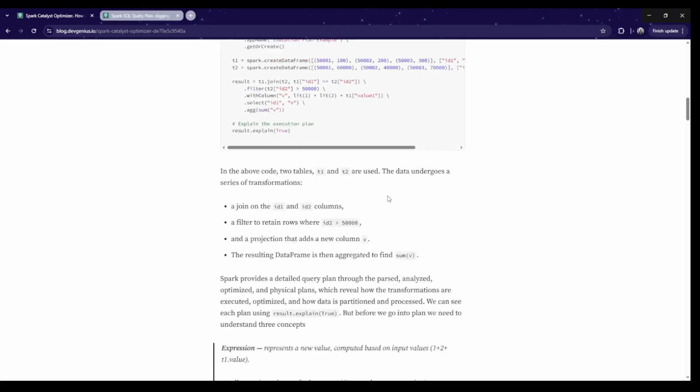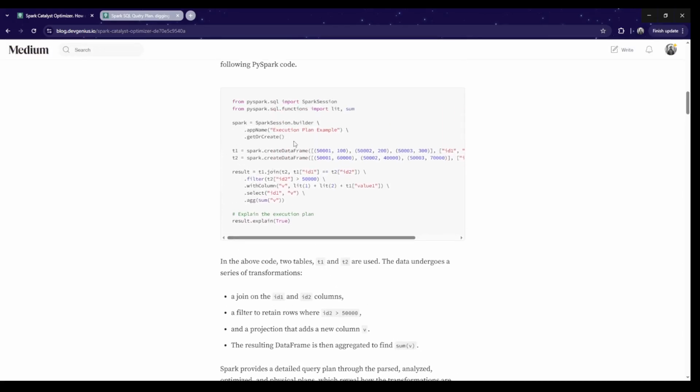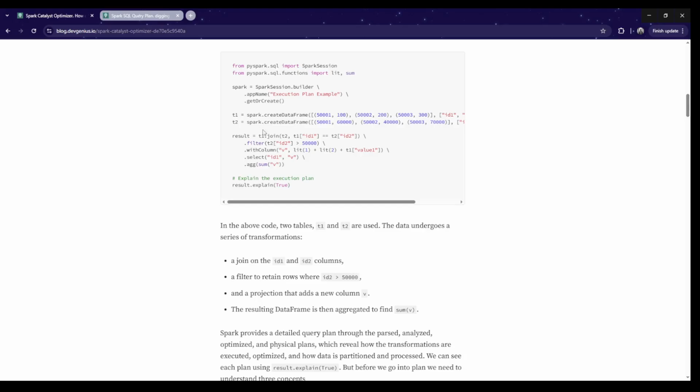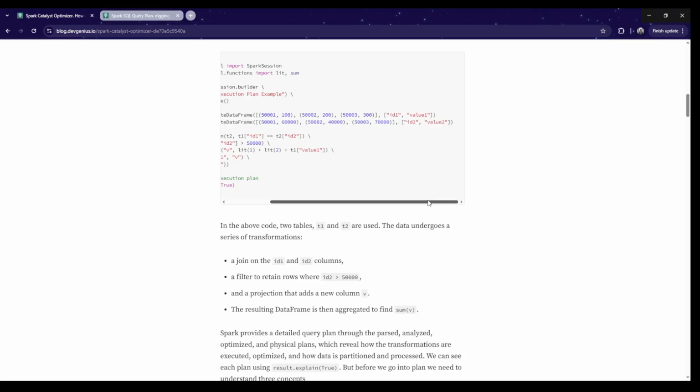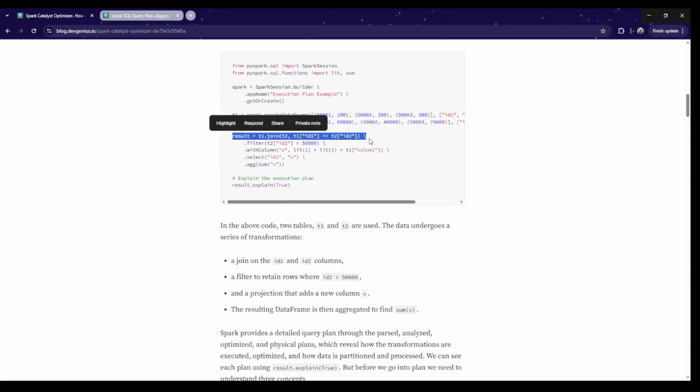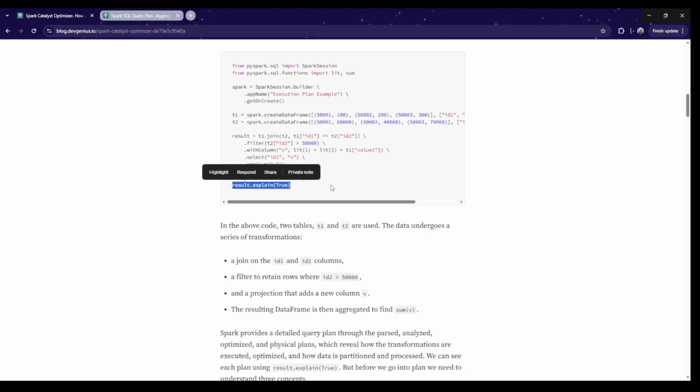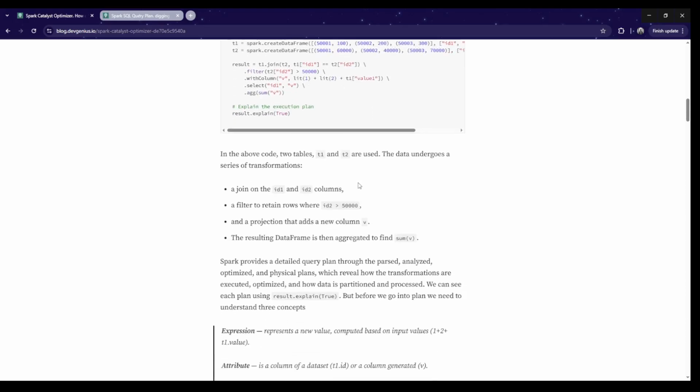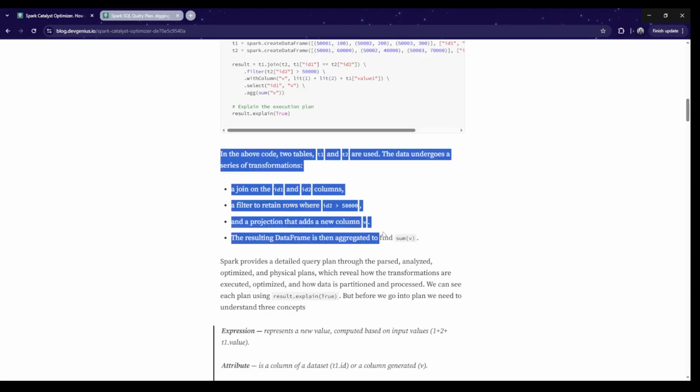In this example, we have two DataFrames, and based on certain conditions we are doing a join, doing a filter, then adding a column, selecting that particular column, and then doing an aggregation on top of it. This is pretty simple Spark code that we are trying to see how it will go through the Catalyst optimizer and how the plans will look.